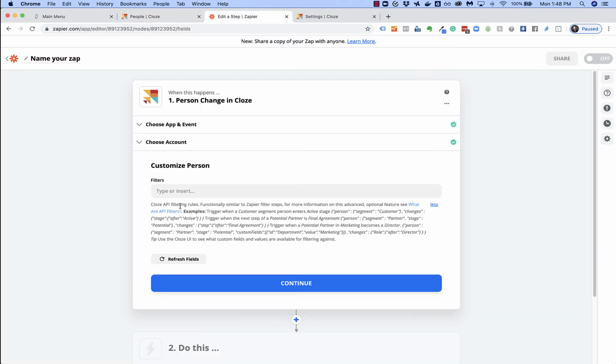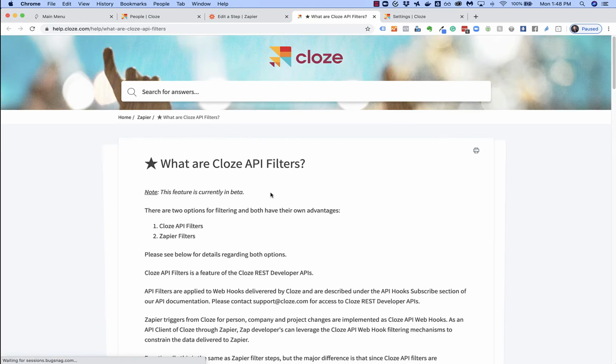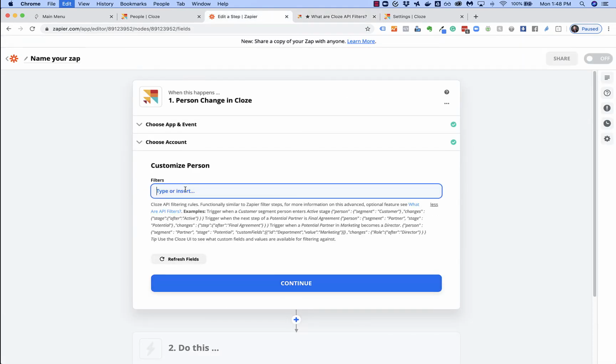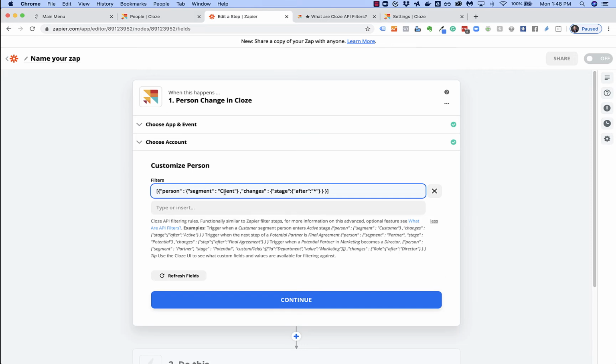So over in here, Cloze has given me some documentation about how to do all of this, and I just want to click on this, what are API filters? And you don't really need to understand all of this. All you need to understand is right here, this is a line that you want to copy, and I want to go ahead and paste that into here. And then when do I want this to change? I want this to change when they become a customer.